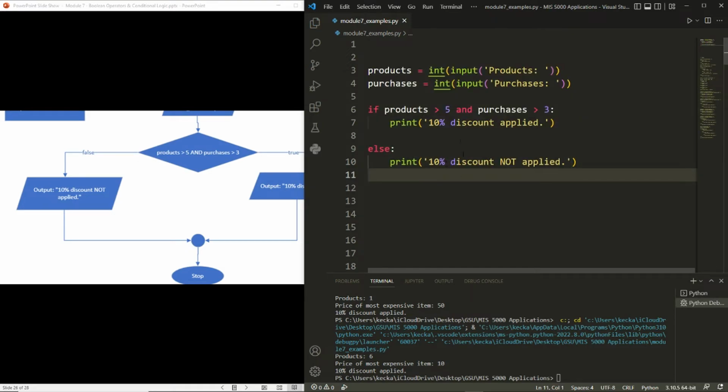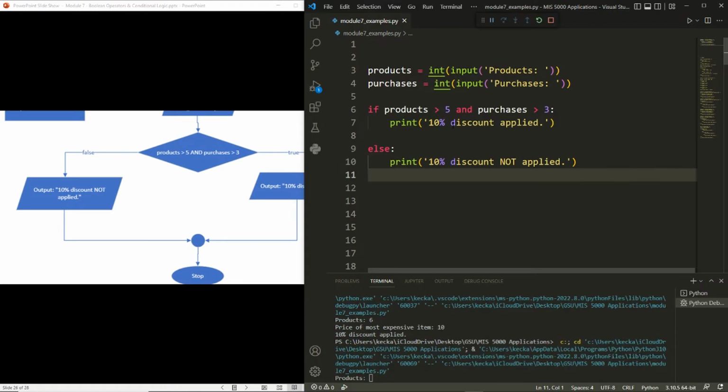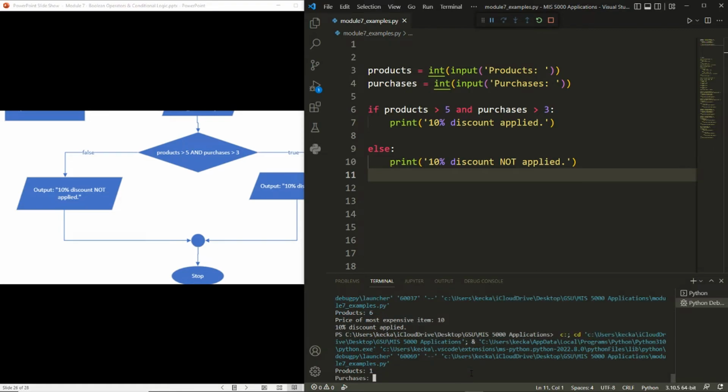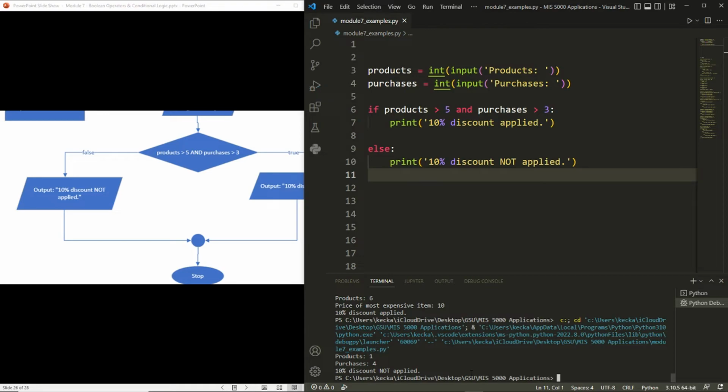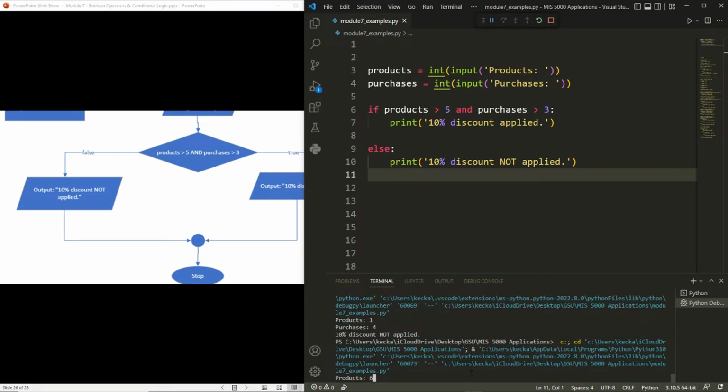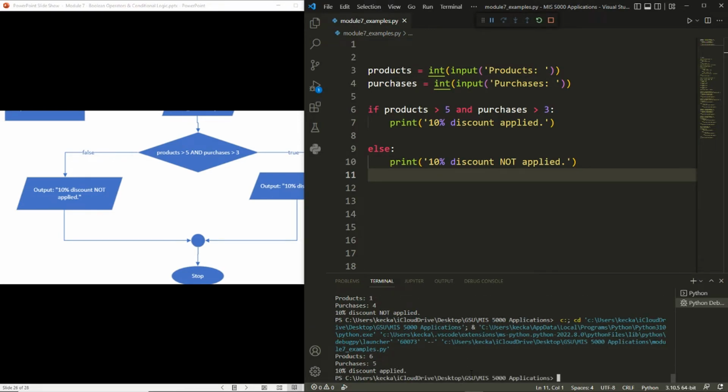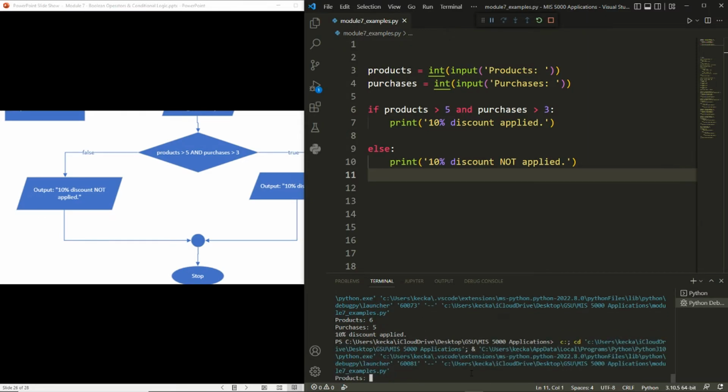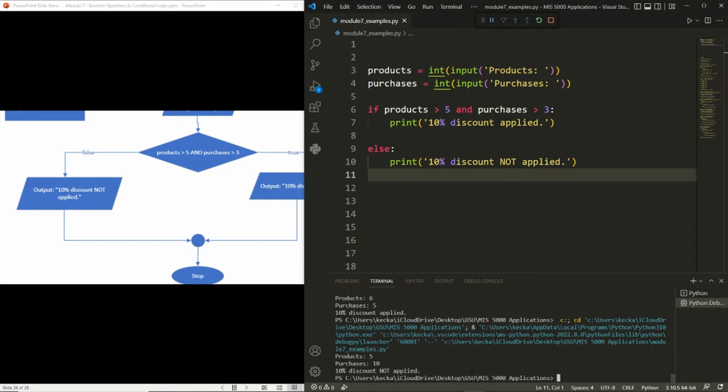So in this case, both of these have to be true in order to get the discount. We can run a few tests. So if products is, say, 1 and purchases is 4, we should get no discount. If we have 6 products and 5 purchases, we should get the discount. We can test one other case. So let's say we have 5 products, 10 purchases, we also do not get a discount. So remember that in the case of and, both of these have to be true for this to occur.